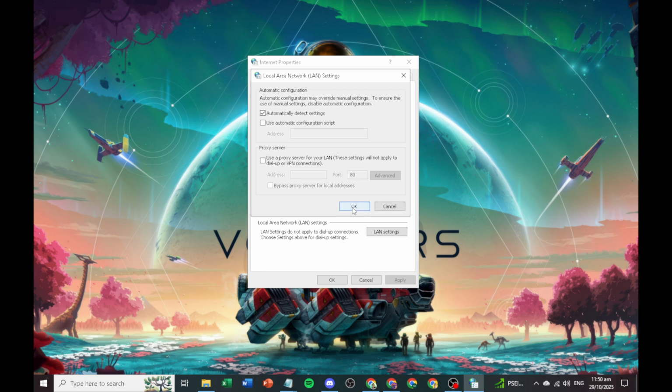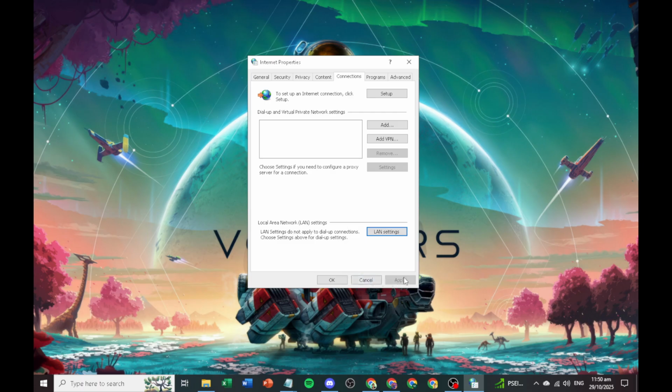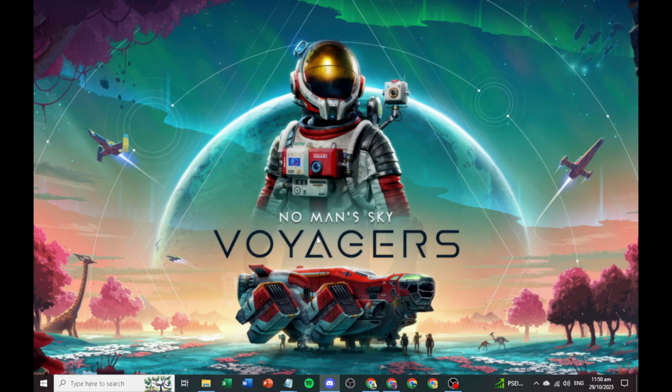Once you have verified all these settings, it's time to apply the changes. Simply press OK in the LAN Settings window, and then click Apply followed by OK in the Internet Properties window. These actions will ensure your settings are saved and implemented.